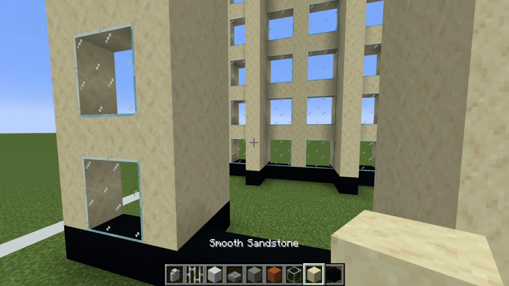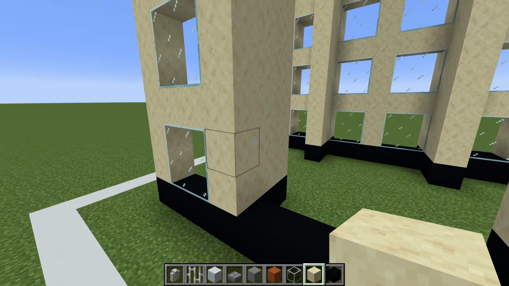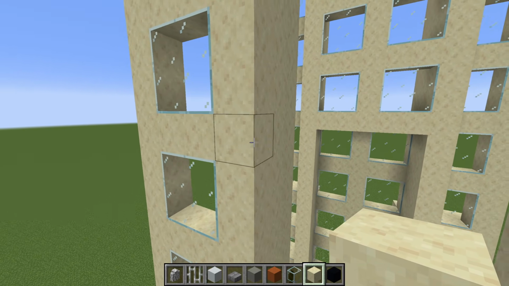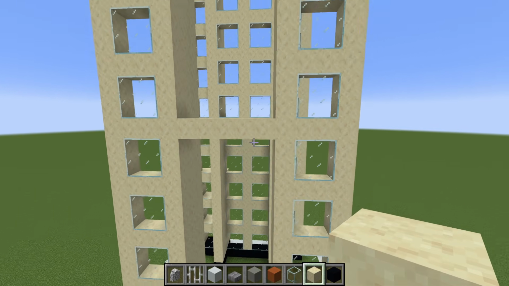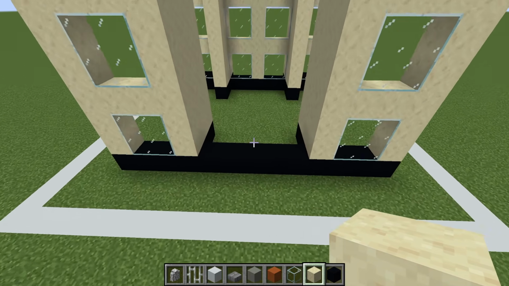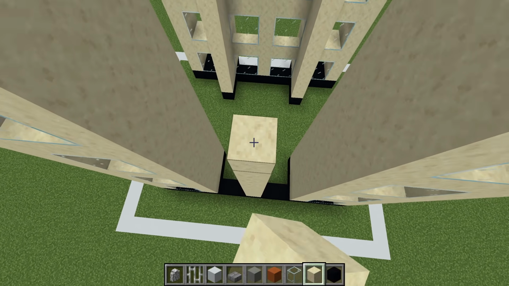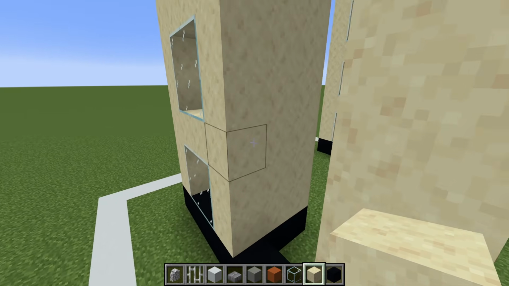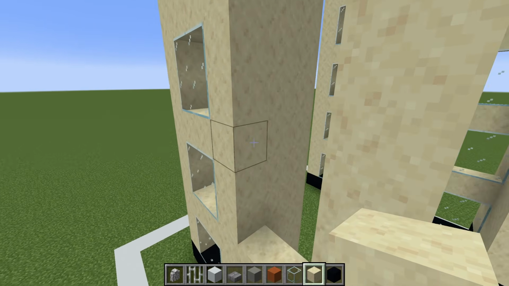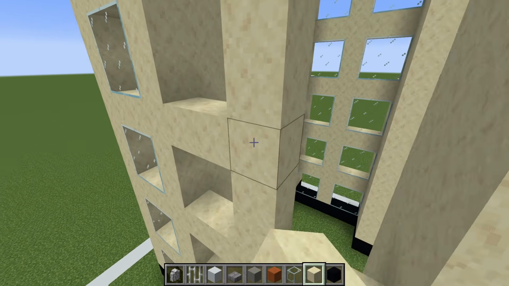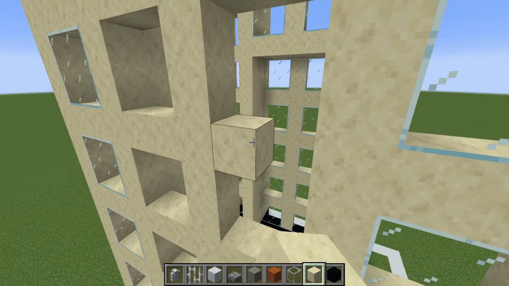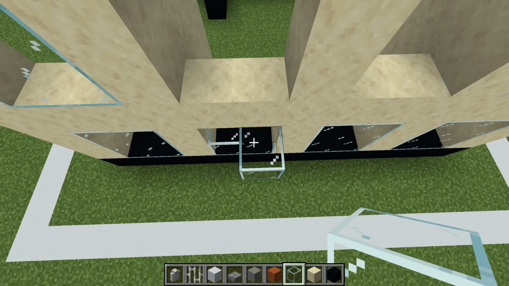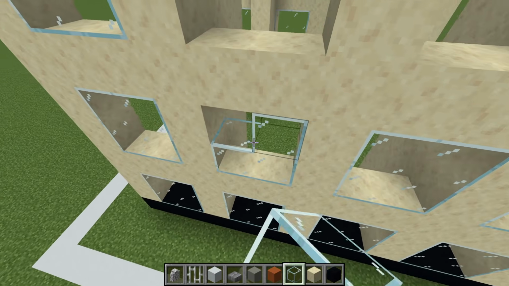We then want to find the 5th set of windows up, so this would be the 1st, 2nd, 3rd, 4th, 5th. Come to the top of these windows, join them together with a row of smooth sandstone, then split them in half up the center using a row of smooth sandstone like this. We then want to add in the horizontal rows of smooth sandstone in between all of the windows. And then, last but not least, we can just fill all of the remaining parts of the windows in using glass block.